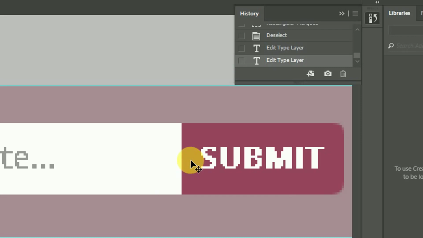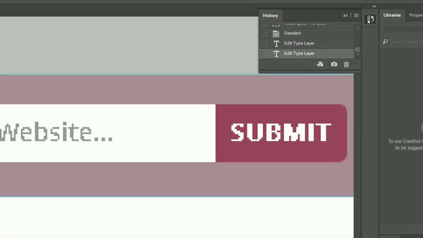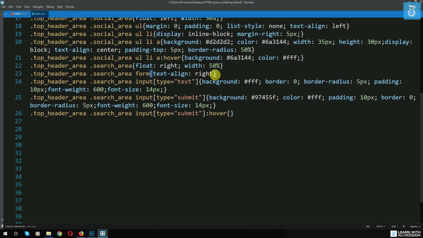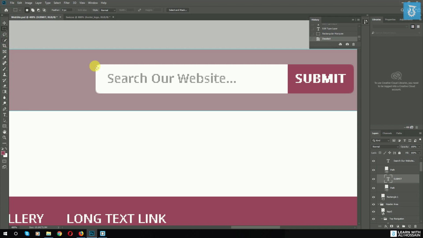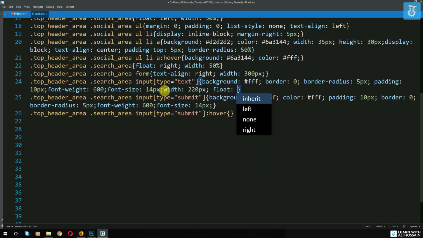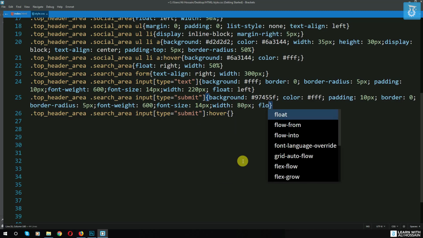If I focus here perfectly, you can see that here have a space, but in our PSD file you can see that here have no space. So in that case, what we need to do, I need to actually check total width for this form. So as you can see, it's 300 pixel. So I will add here in form section, width 300 pixel. Okay, and as you can see, this is the input area, and for input area our area is 220 pixel. So I will add here width 220 pixel and float will be left. Okay, and for submit button, I will add here a width, and as you can see, it will be 80 pixel and float will be right.